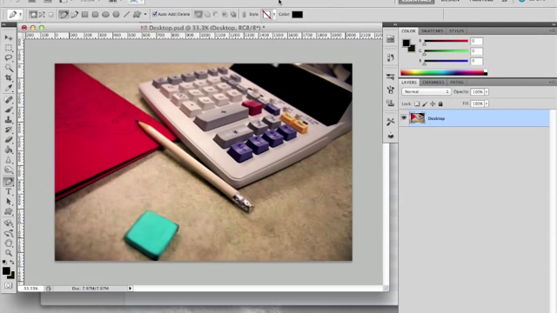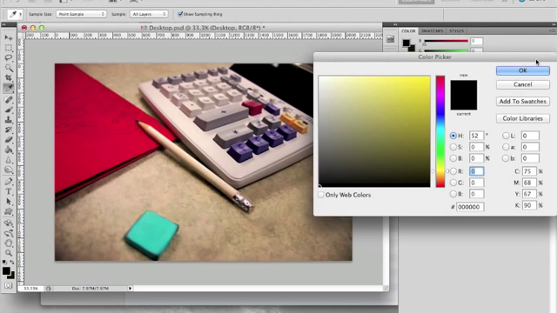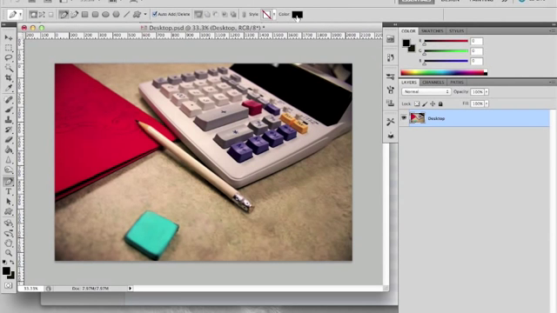Another thing is to choose the color. I'm going to choose black, but we're going to change the color later. Okay, let's have a look at what the pen tool can do. What we do is we click and we create a shape.